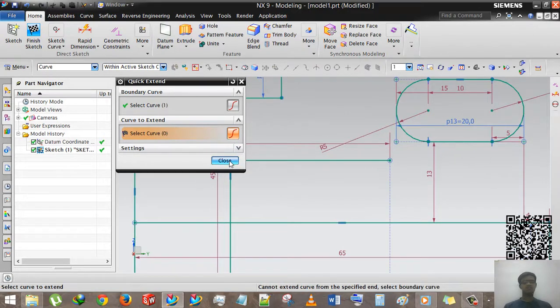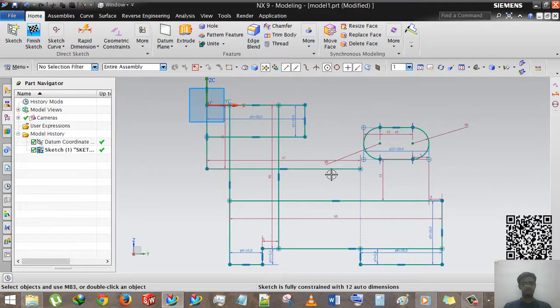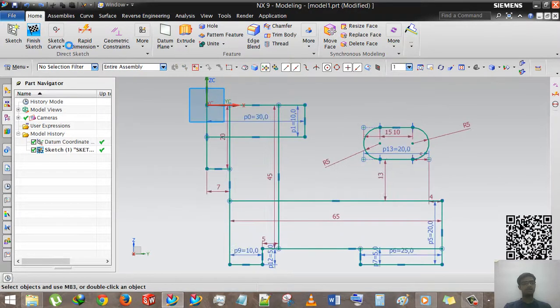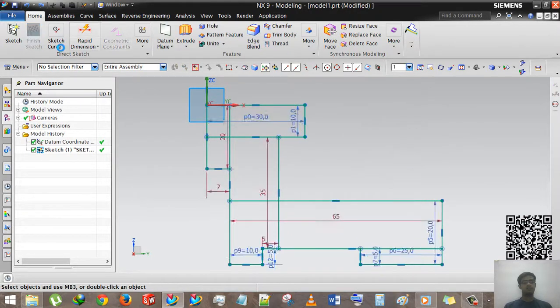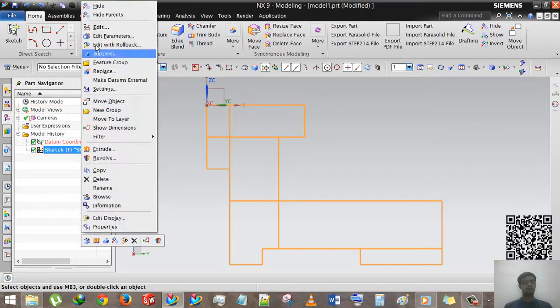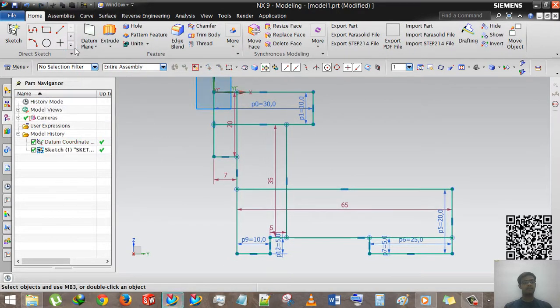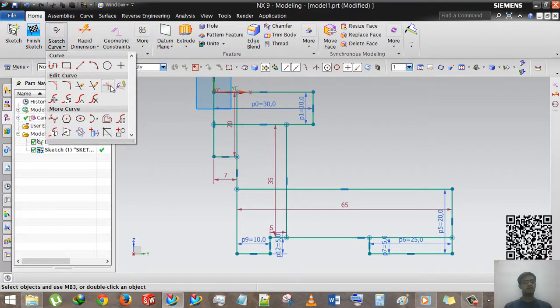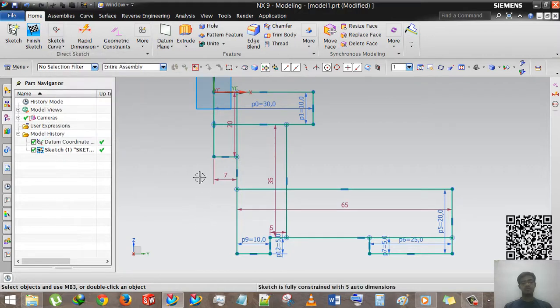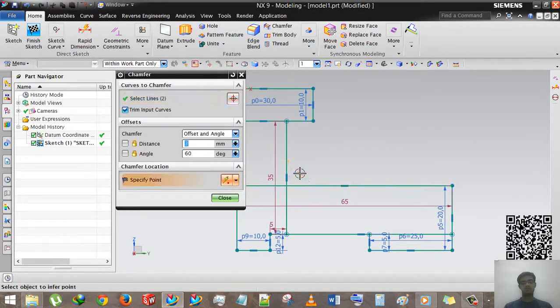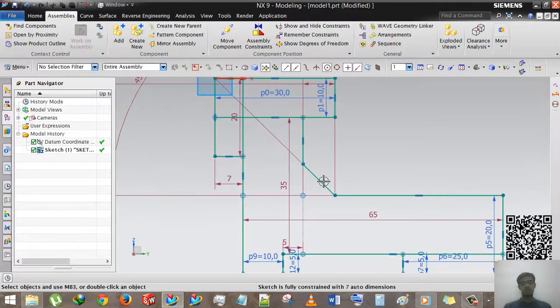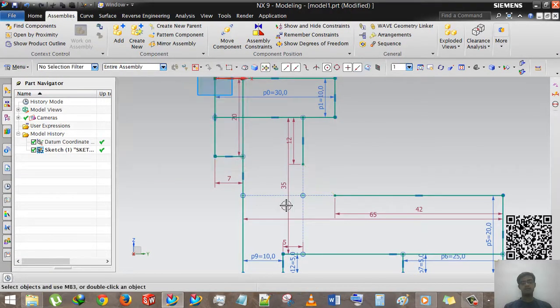So I think this is not hard. We are pressing Ctrl Z and right click, edit, and another option. Our last option is make corner. So for that I have to delete some geometries. So what I will do is chamfer, and done. Okay, now I trim this line.